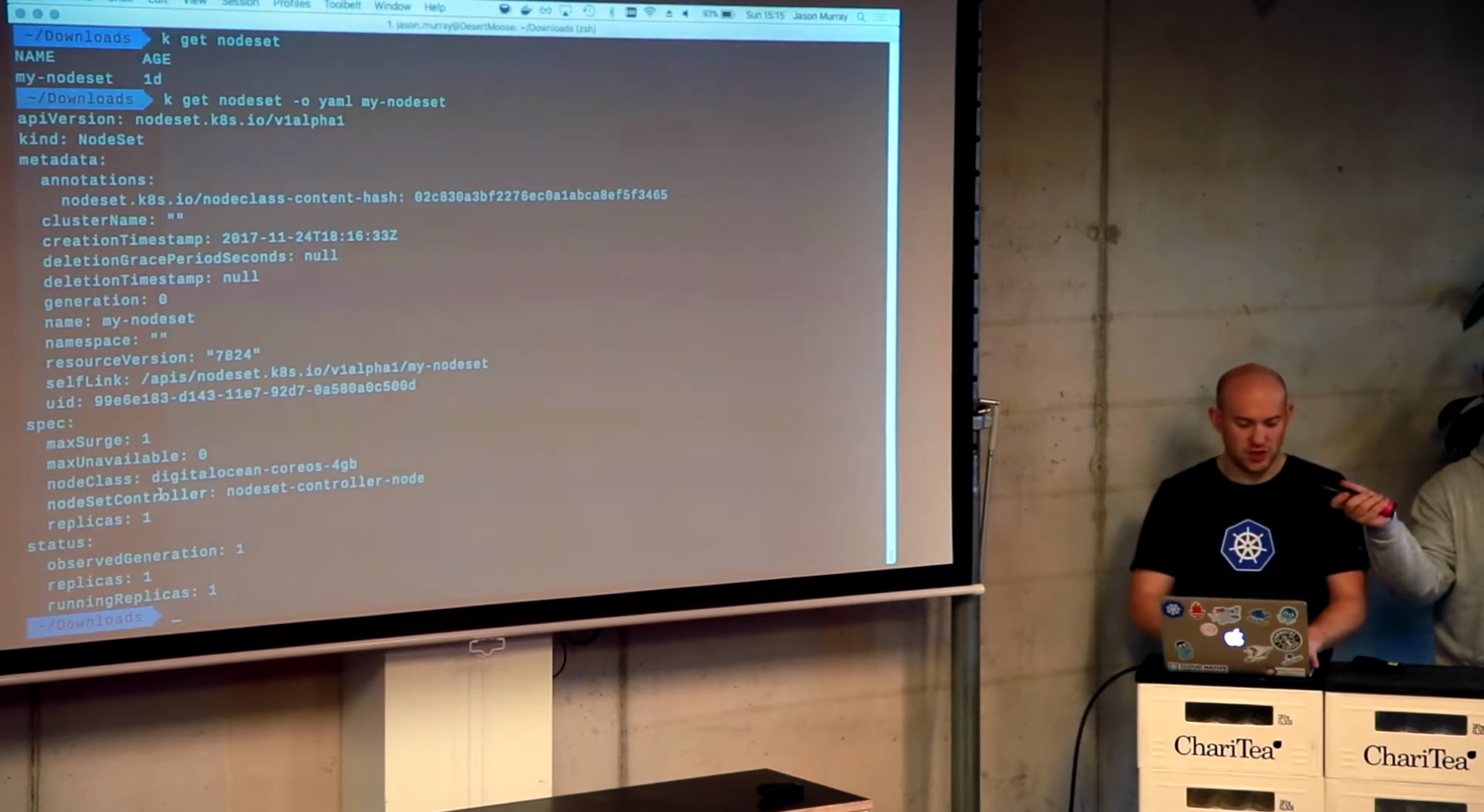We give you the ability to also run the different NodeSet controllers that have different logic. And then we've defined a node class as being DigitalOcean CoreOS 4 GB nodes. So we asked for 1 replica. Right now we have 1 replica, and we're running 1 replica. But that's really boring, so let's change that.